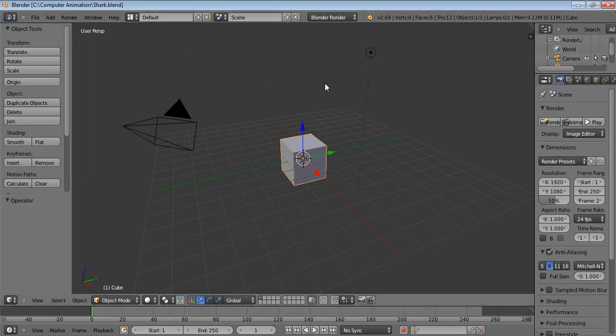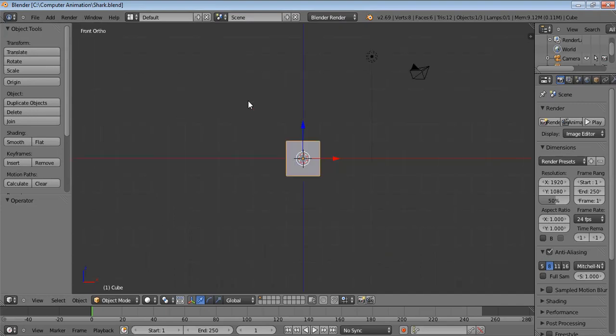So the next thing we absolutely have to do is change from perspective to orthographic view. That's number 5 on the numpad. We're going to want to go into front view or top view, but in this case, we'll use front view. The only way that we can see a background image to trace a shark is if we are in orthographic view and either in front or top view.